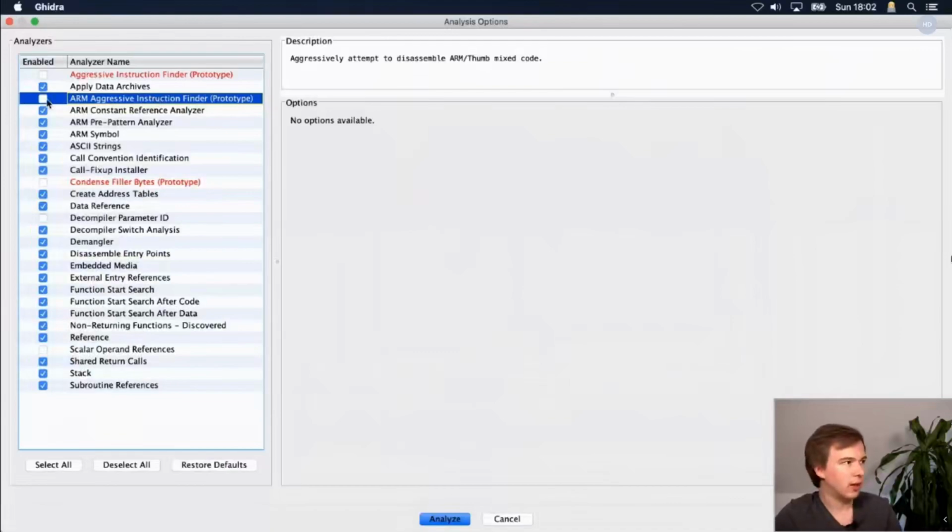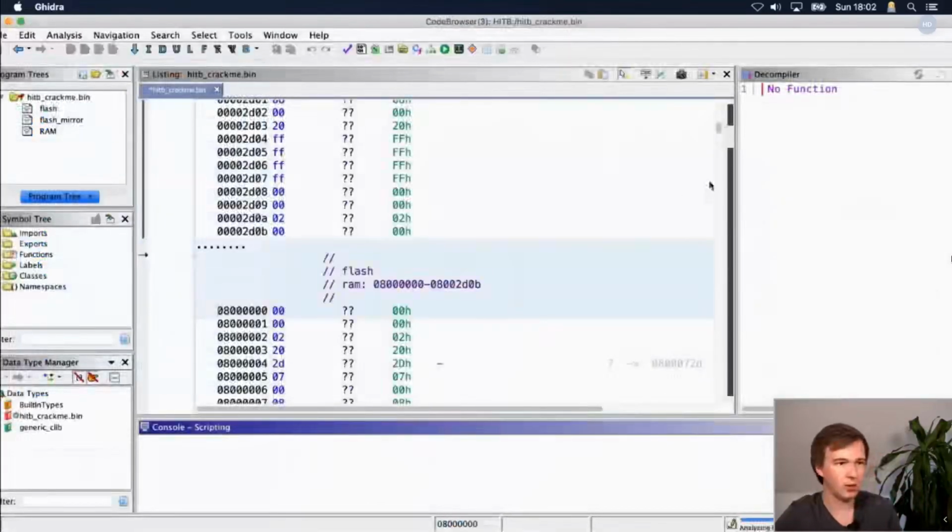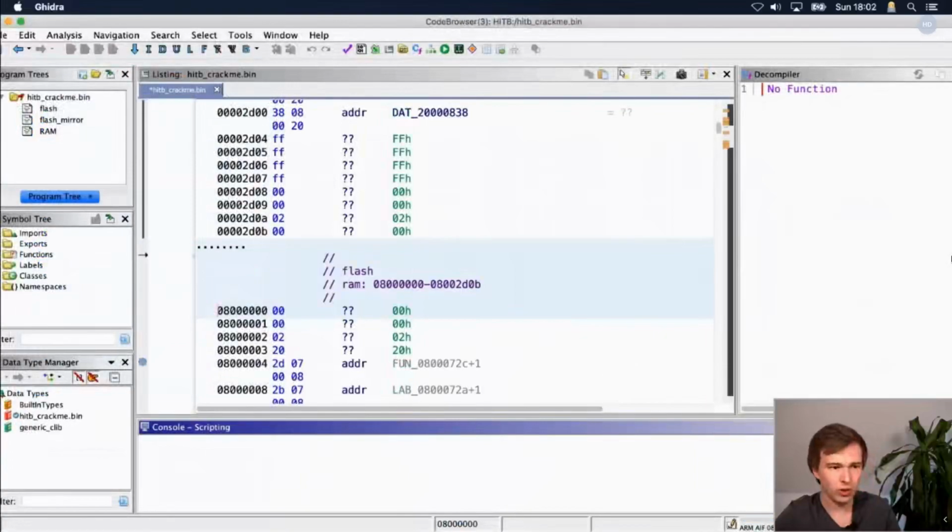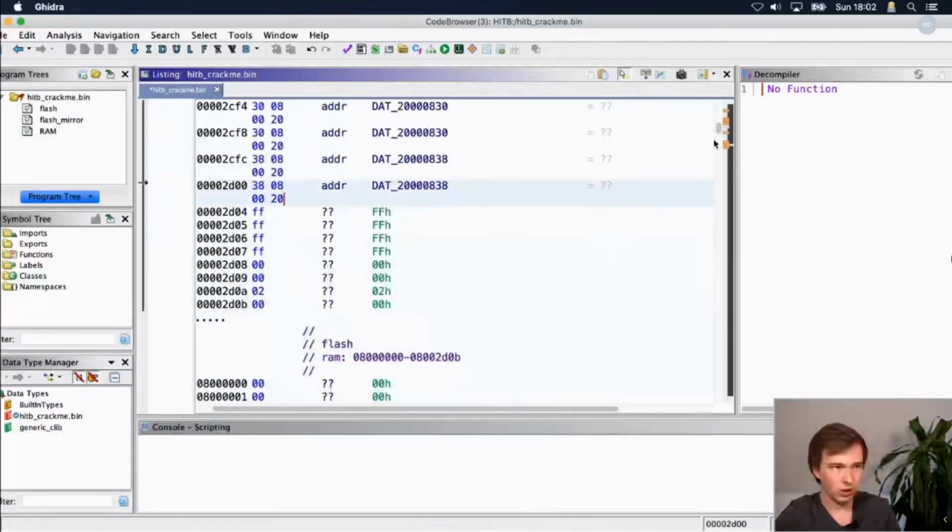But Ghidra also has an analyzer called ARM Aggressive Instruction Finder. And this one is really, really useful because it basically allows Ghidra to try to find instructions anywhere in the binary. It will just go through the binary and see, oh, does this look like ARM code? If yes, it will mark it as code. And so this is really useful. And so let's check it and hit analyze. And we can see on the bottom right, a lot of stuff happens. And we can see a lot of colors changing here on the right side. And that's already it. We are done.